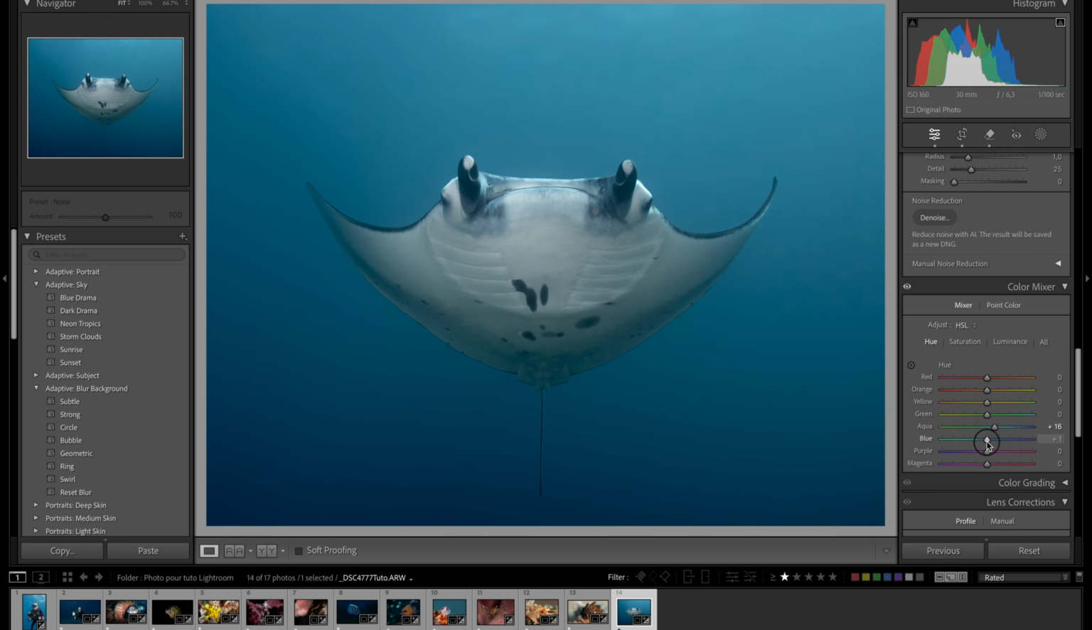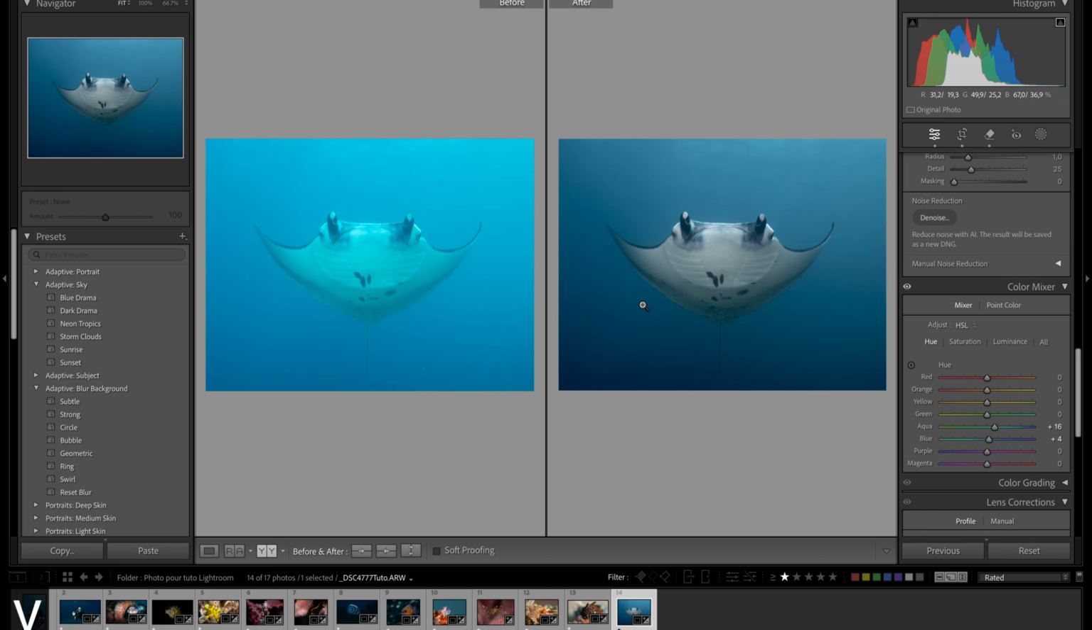Cool. Next one. Okay. So here's a before and after in like a couple of minutes. Quite nice.